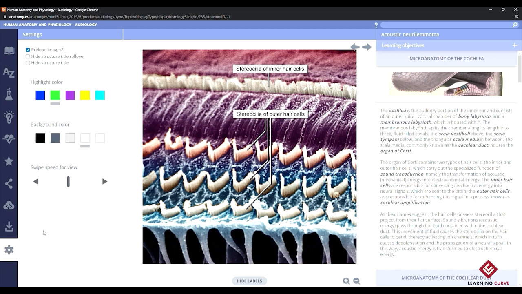And then lastly, we just have some different menu options which allow you to modify your user interface.